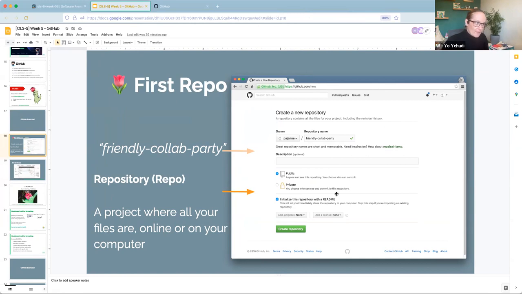Over here, this is the create a new repository page on GitHub. I'm going to highlight a few things. One is we're going to create a repository each. So we're going to suggest naming it friendly-collab-party, but really you can name it anything you like. It could be like my OLS project. But the reason we use friendly collab party is just a way of using a nice quick throwaway repository that you can delete afterwards if you wish to do so.